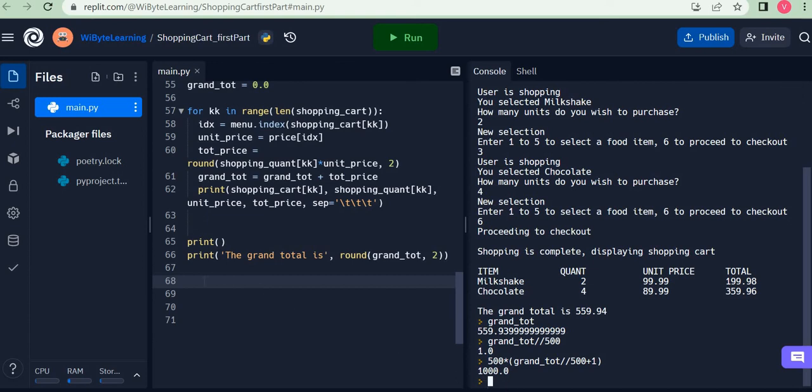So what I can do is create a variable here. I'll call it next_500, and it's going to be equal to 500 times grand_total floor division 500.0. I can write that, or 500 is also okay, because grand total itself is a float, plus 1.